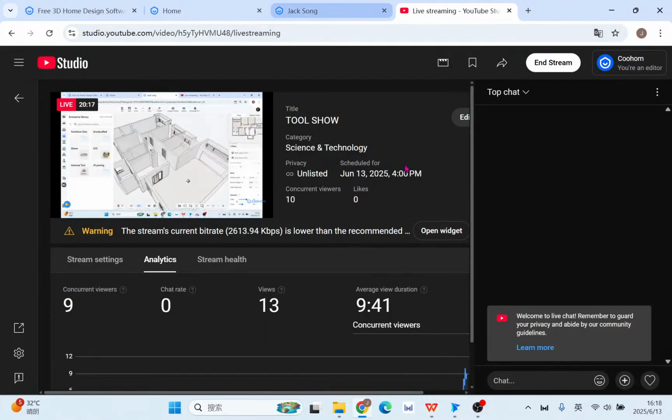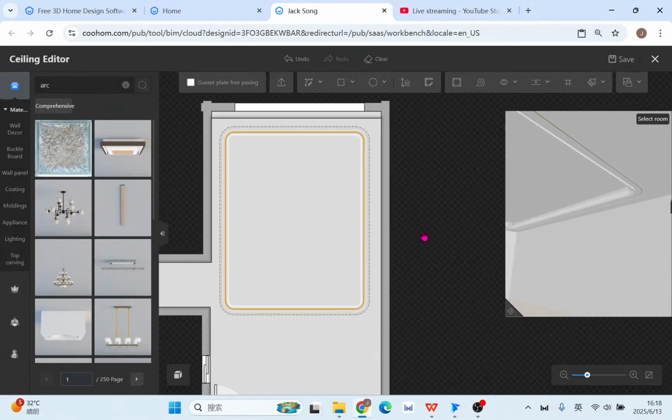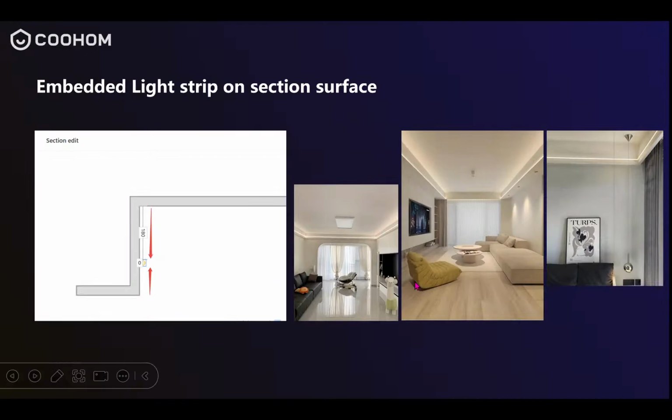and also just don't forget here we do have some more solutions for the light strip or the light belt. You can see here. There will be some of the really popular design style to decor for the embedded light strip. This is on the section surface. Yeah, just pay attention to it.